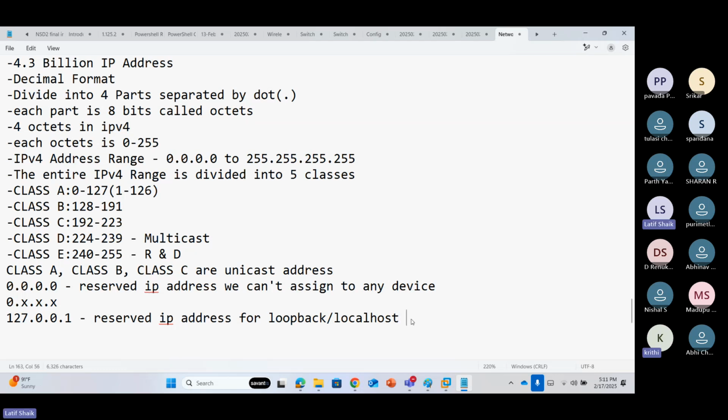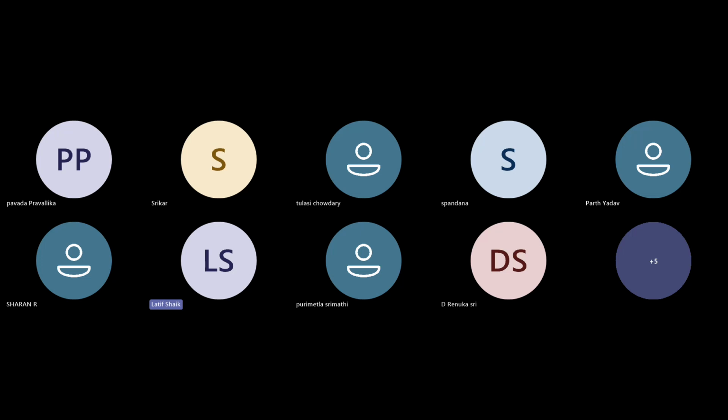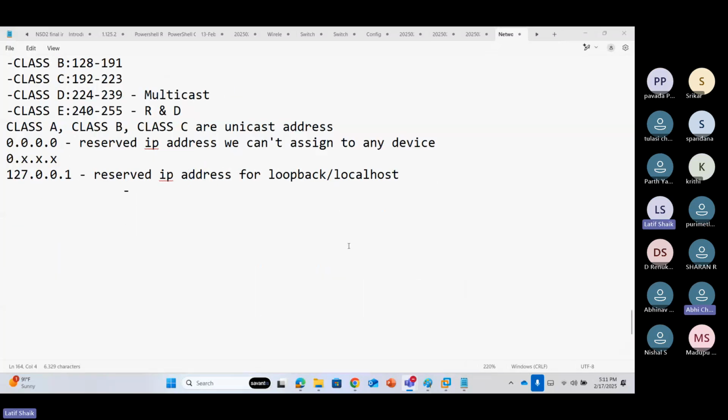127.0.0.1. Excuse me, sir. Tell me. The screen is not visible. So we'll stop sharing and I will share it again. Now, yes sir, we are able to see this. Kirti, can you see now? Yes, it's visible. Okay. Sometimes network issues also freeze the screen.